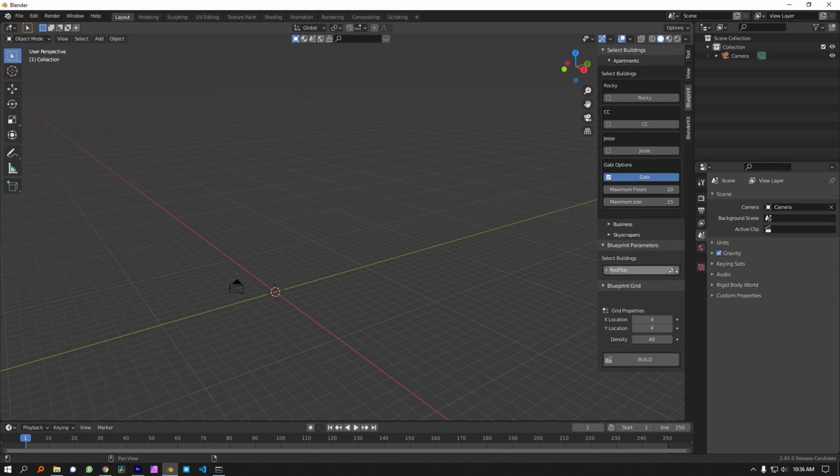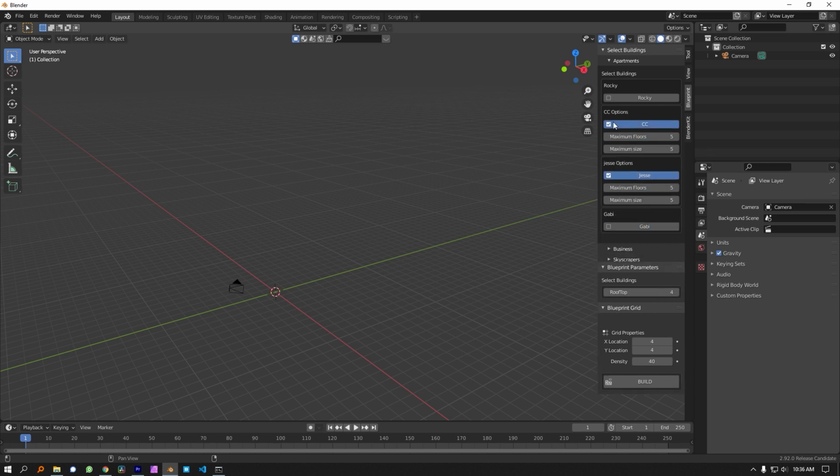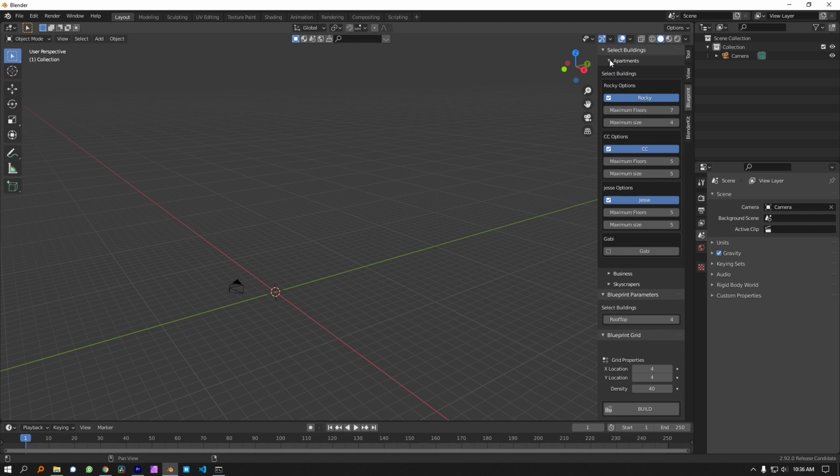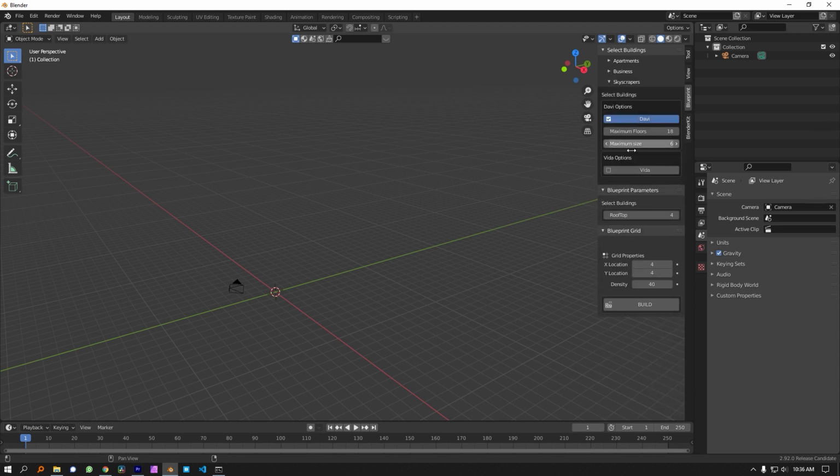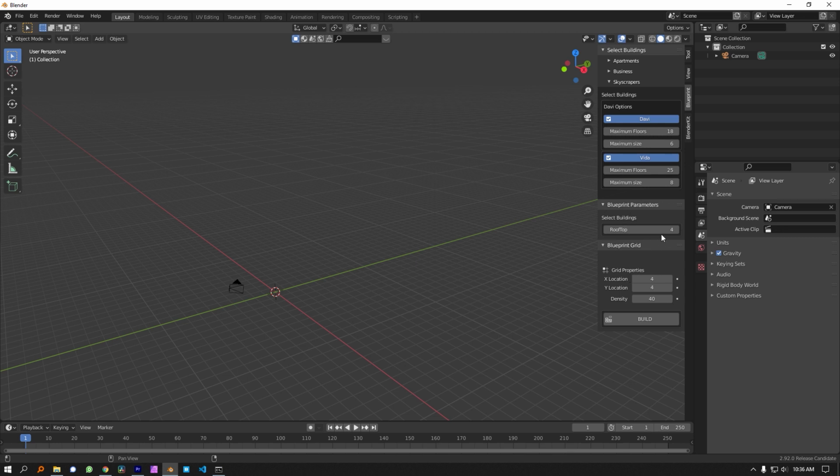So I'm just going to select Rocky, CC, and Jesse under apartments, go to business and select those two. And then in skyscrapers, I'll select these two guys. And these names, they're all family members and friends of mine. And since I built the app, I figured, you know what, I can name it whatever I want.